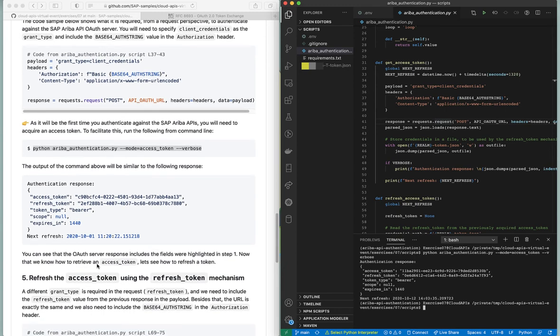So we can see that the OAuth server response includes the fields that were highlighted in step one. And this is how we get an access token. This access token is what we can now use in order to retrieve data from the SAP Ariba APIs.